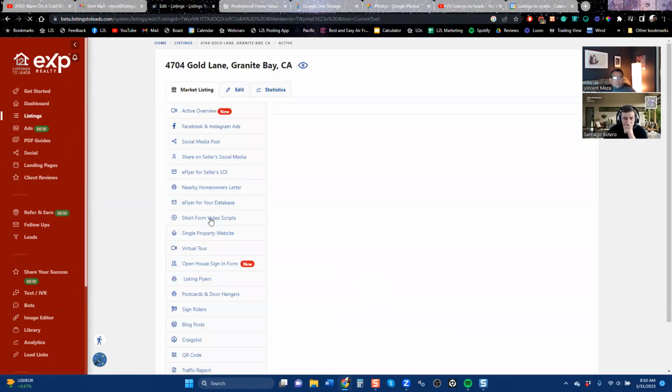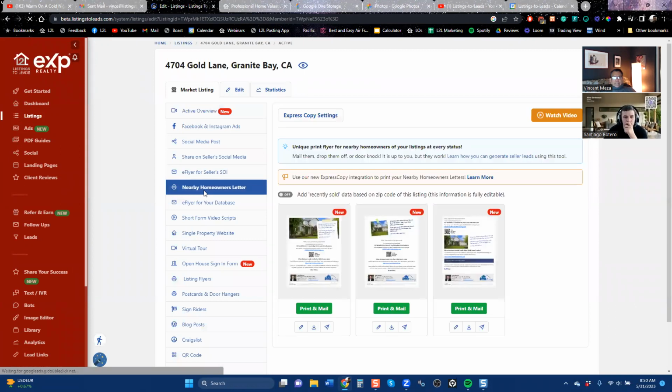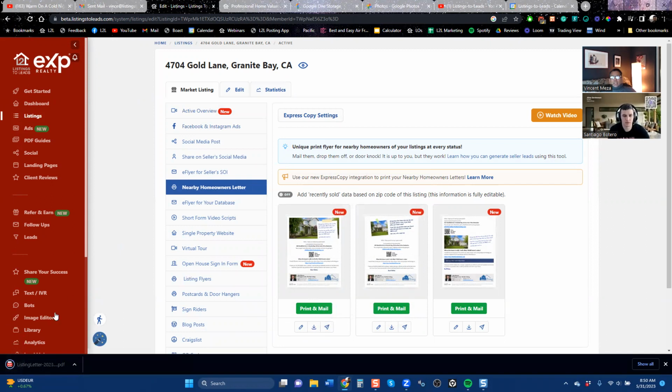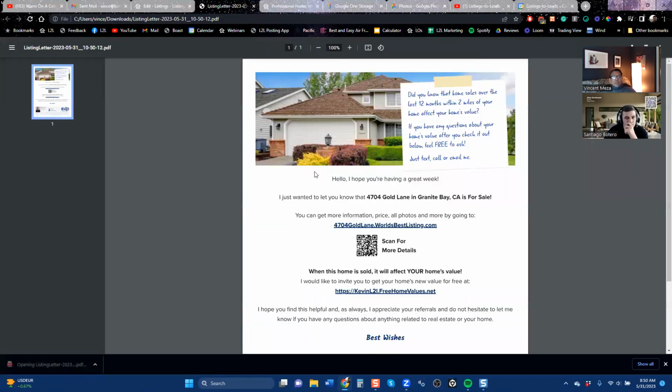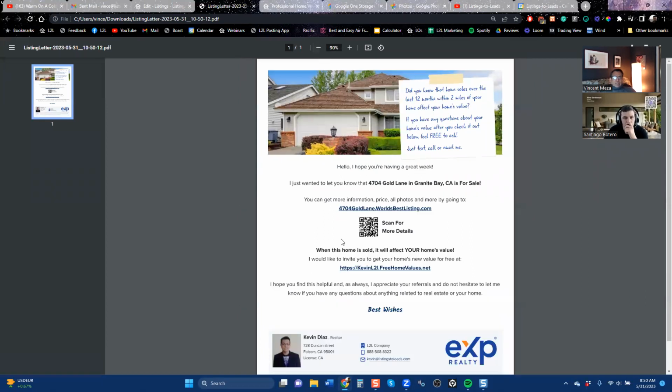Let me show you. It's called a nearby homeowner letter. This thing works like gangbusters. It's a simple piece of paper, which means it's difficult to get into the market, right? That means you're going to have to download it like I just did right now. You're going to have to print off 100 or 200 copies.